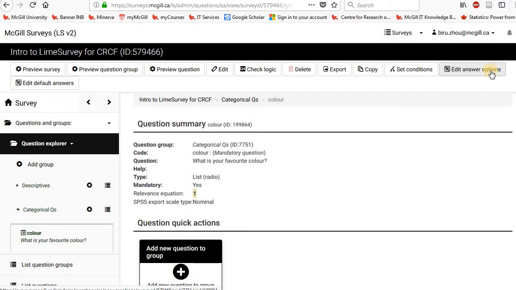Once you click Save and Close, it will bring you back to the question summary of this question that you just created about the favorite color of your participants. Because this is a categorical question, of course we need to add answer options to this question. On the right hand side, under edit answer options, you just need to click this button right here.